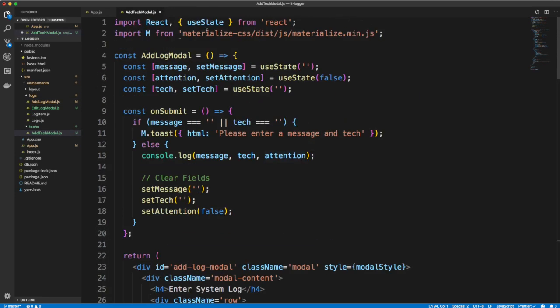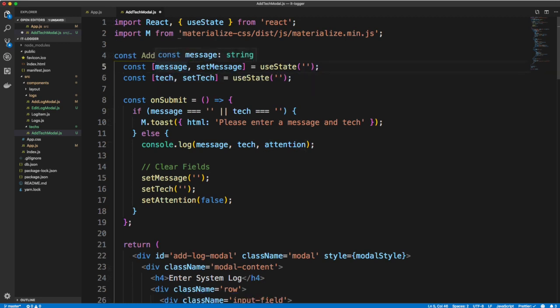And we're going to bring in the same stuff up here. Let's change the name of this to add tech modal. Now, of course, we have different fields, so we're going to have first name and last name. So first name, and then we'll change this function to set first name, and these are going to be blank by default. This will be set last name, and this will be last name. Let's use camel case here.